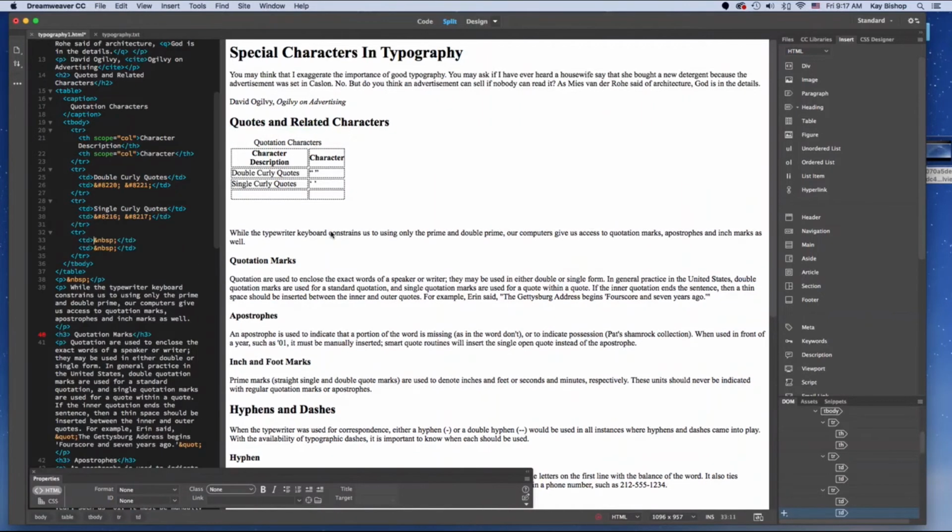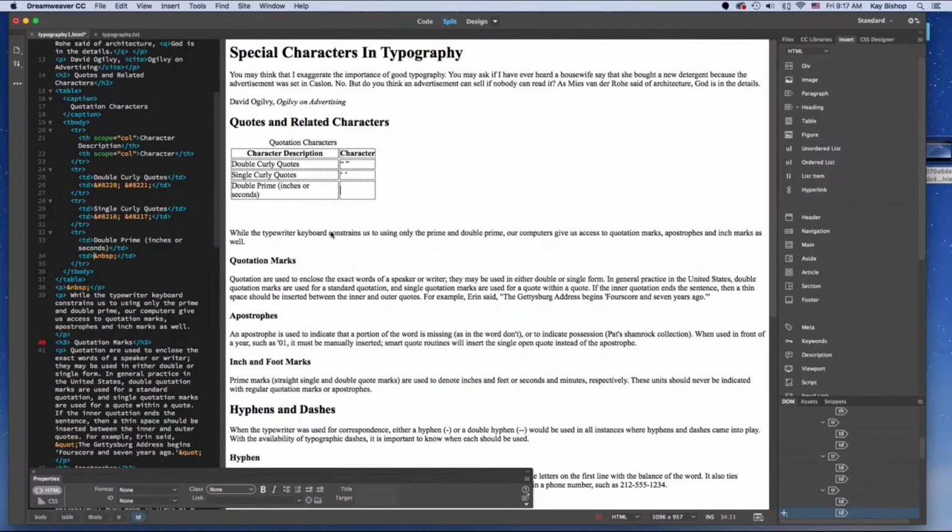So hit tab again, and now we're going to type in double prime, inches, or seconds. Hit tab, and then we're going to use the code pane this time to insert the prime quotes. So right now you've got that non-breaking space code in code view. So we're going to replace that with the ampersand prime code. And you can see the code hints is showing, giving you that option. I'm going to hit return. And then we can see in design view the prime quotes appear.